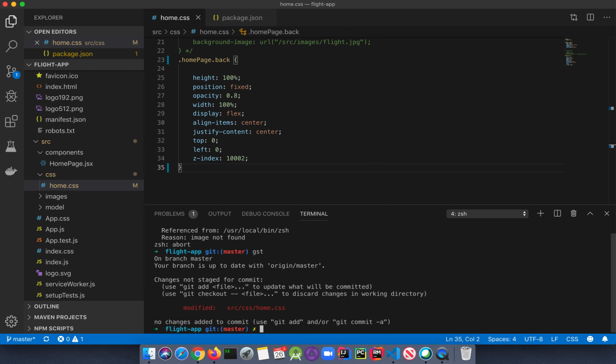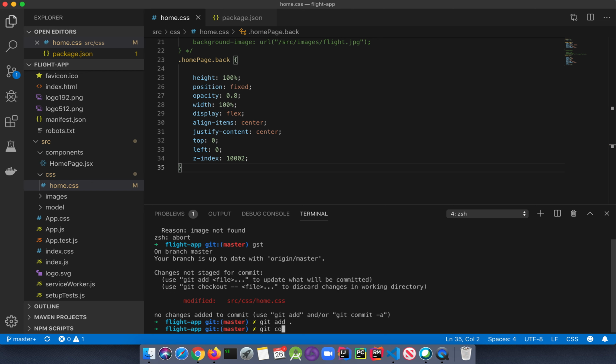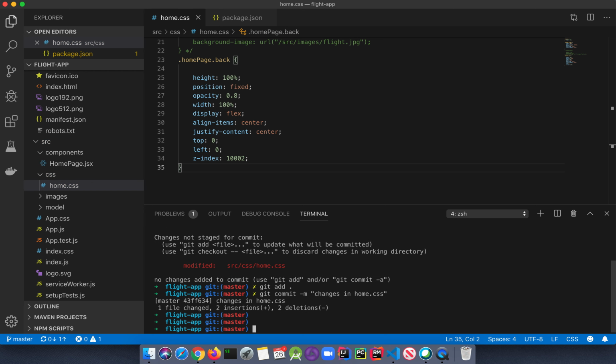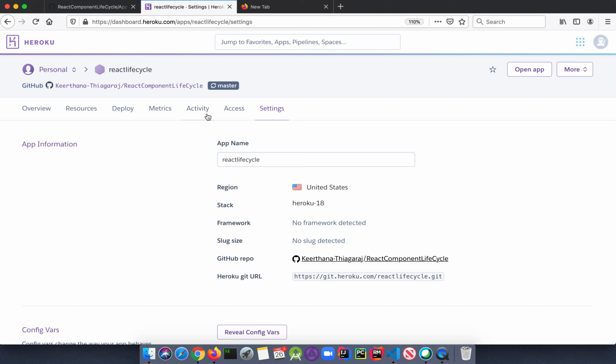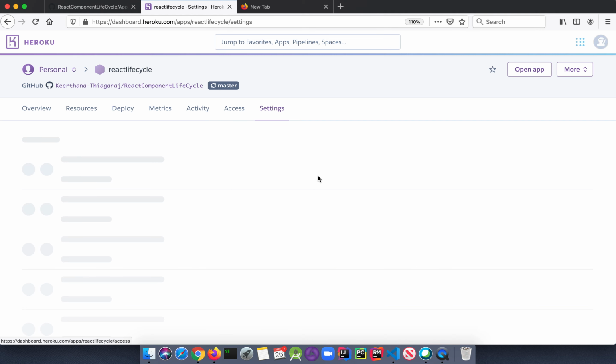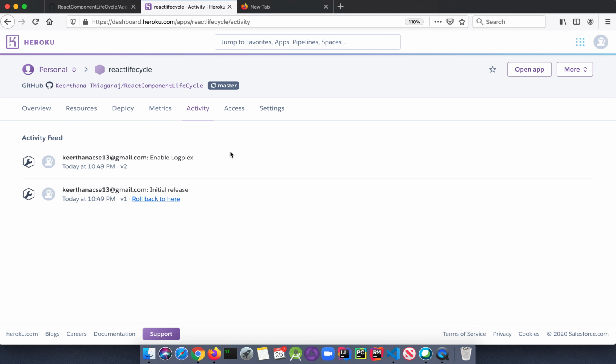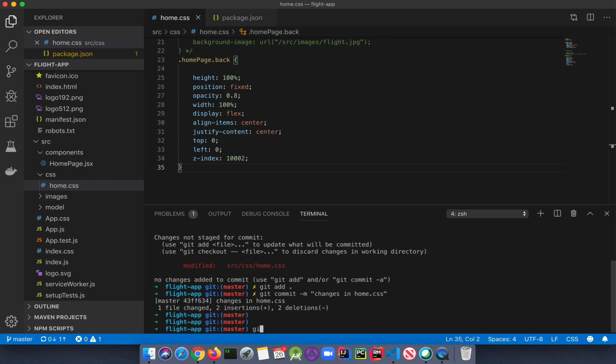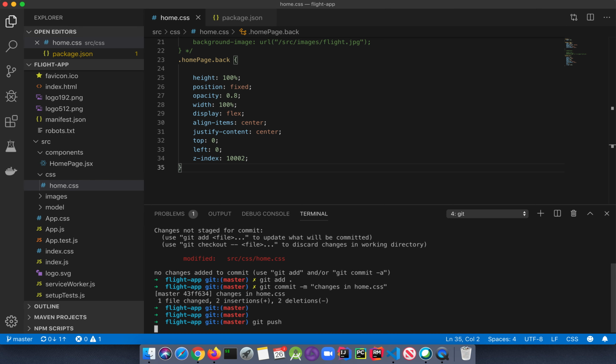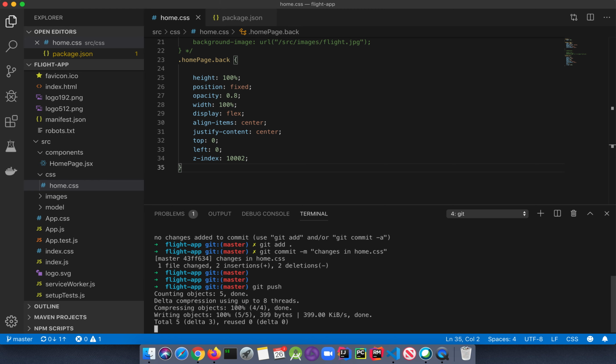You can see that this file has been modified. Just adding it, giving a commit message, changes in home.css. Okay, so before pushing it to my GitHub repository, you have to make sure that you are under activity tab because in this tab only all the logs will get reflected. So I'm just going to give git push. That's to push my changes to my repository.